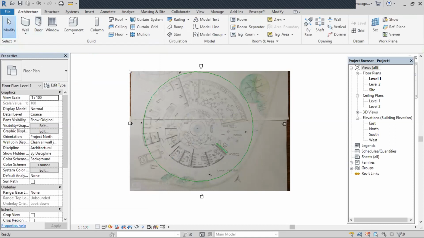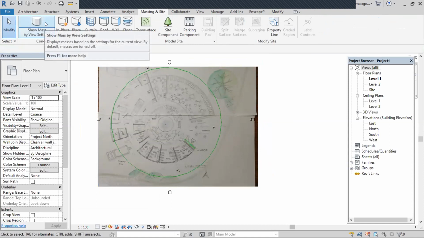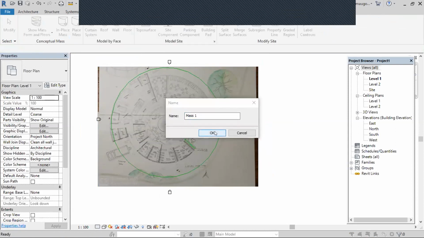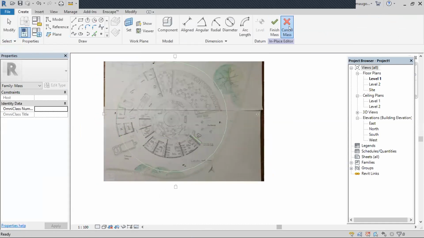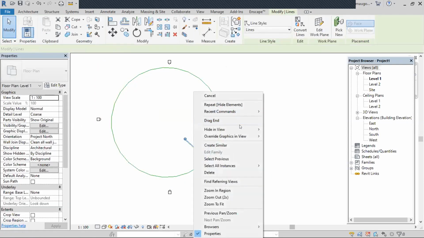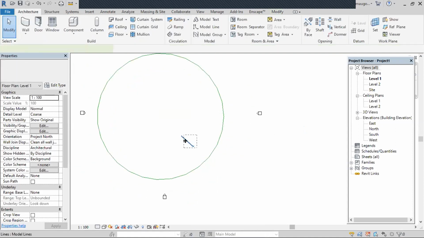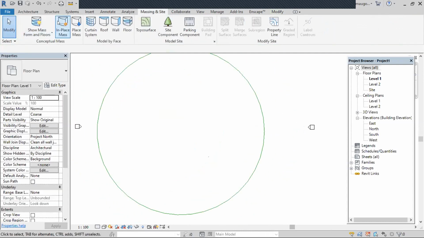So once you come across that issue, this is the point I was saying, the good feature about Revit is the conceptual massing tool. This tool really fastens how you do your project. It's in the massing and site tab, and you click in place mass. Let me clear this first.